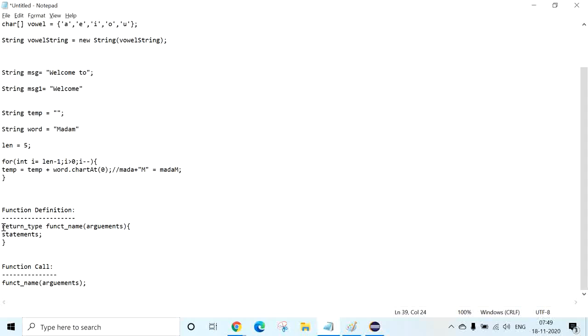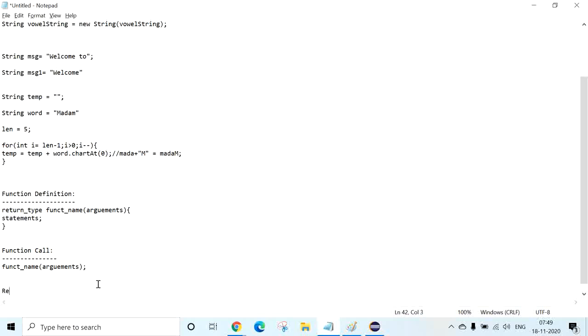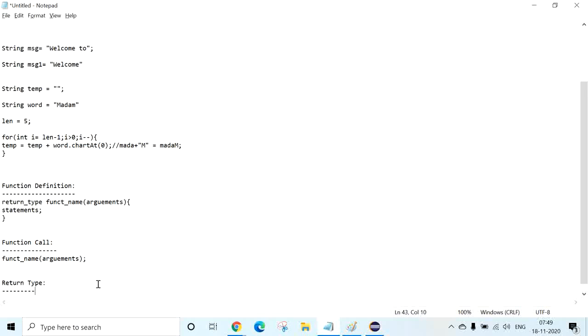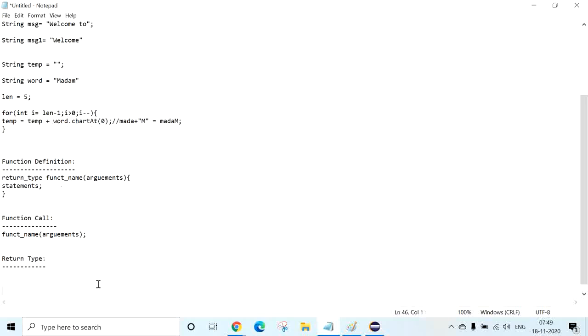What is the return type? I will tell you first of all what a return type is. When you call this function, you may want to return some value. For example, you want to add two numbers and return the result of the addition. In those situations the return type can be integer, because I want to return an integer value.